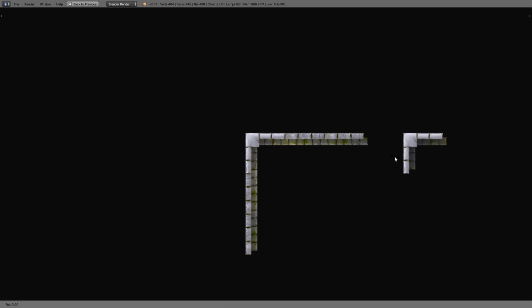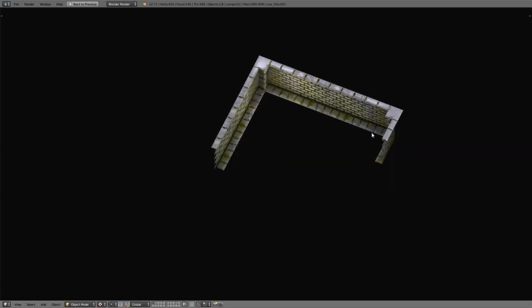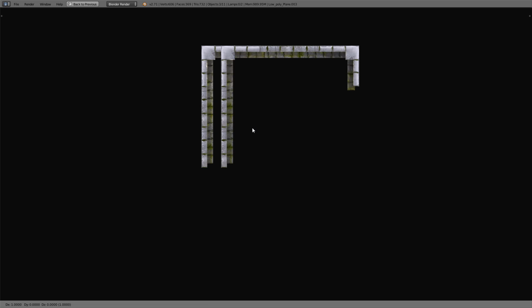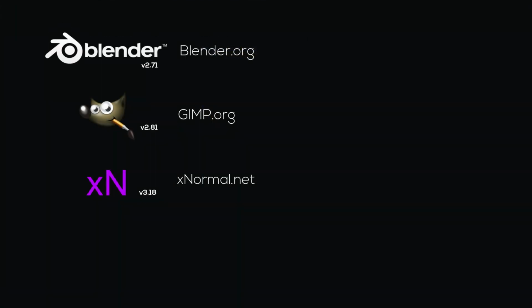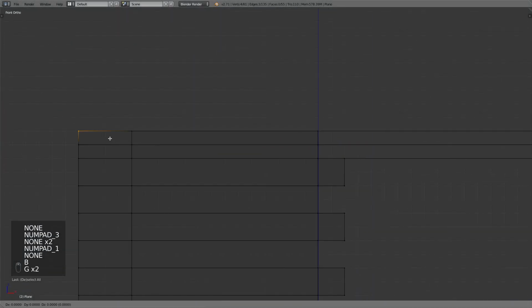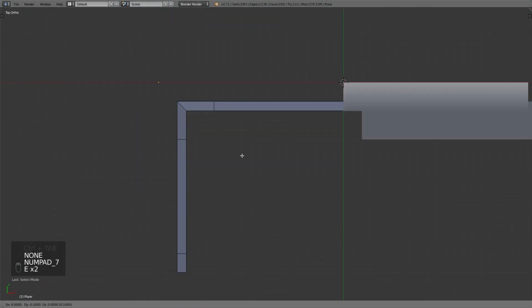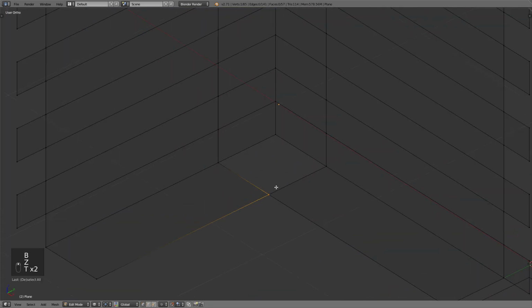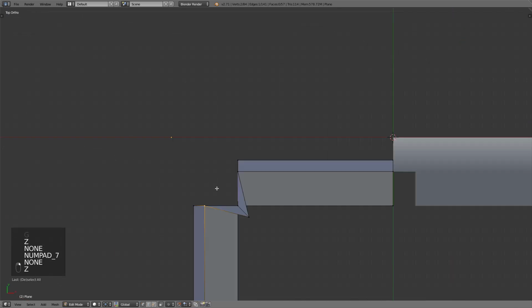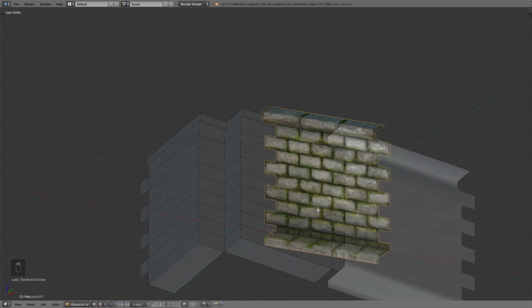Make sure to watch all the parts of this modular dungeon tutorial series in the right order, as I've explained some steps in the first parts, which I won't repeat in detail in the later parts. As before, you're going to need Blender, GIMP, and XNormal. Since the process of creating these assets won't change much from the basic wall to this corner, we will put the focus mostly on creating the low poly model, since this is the only part that really changes.